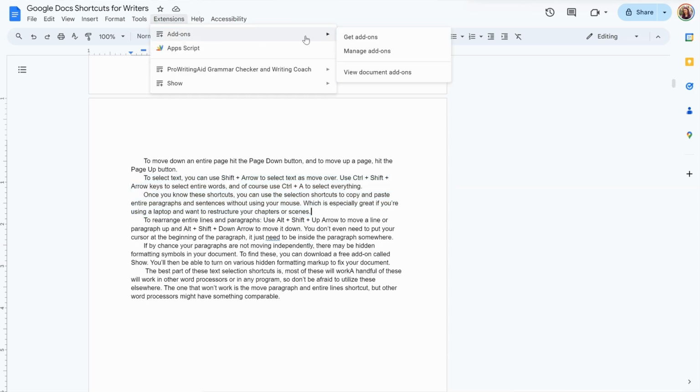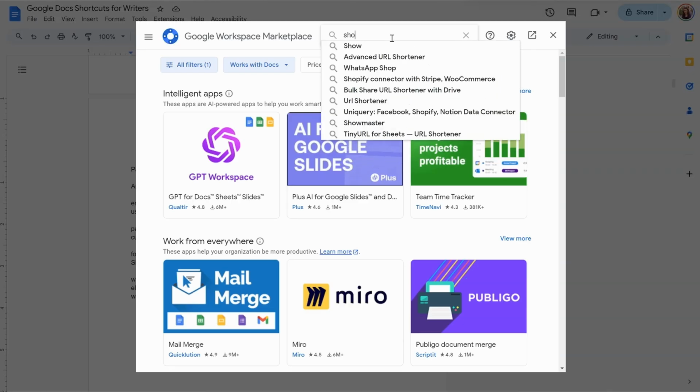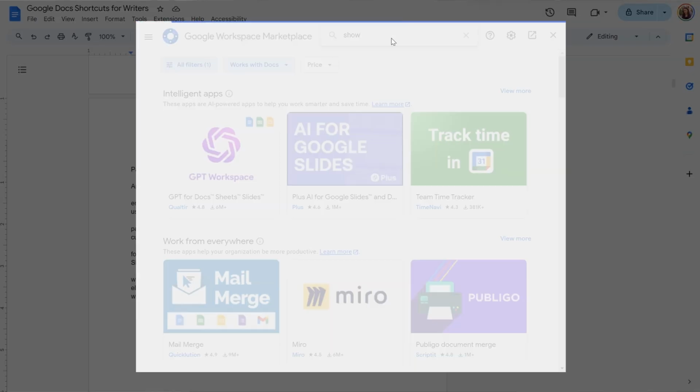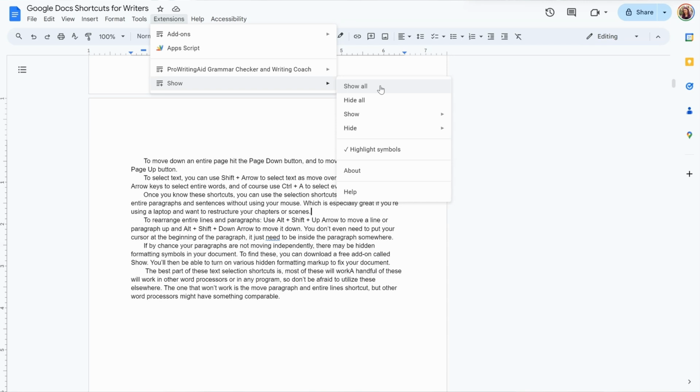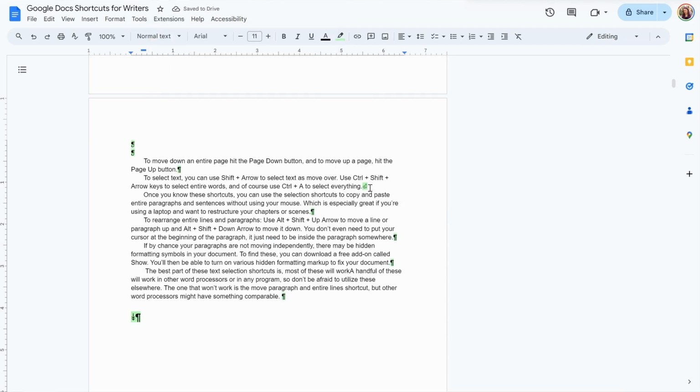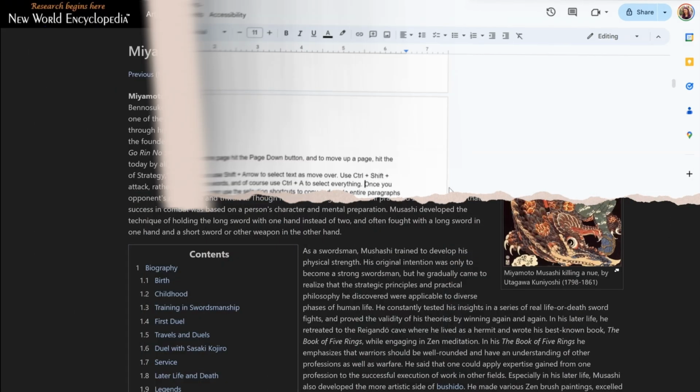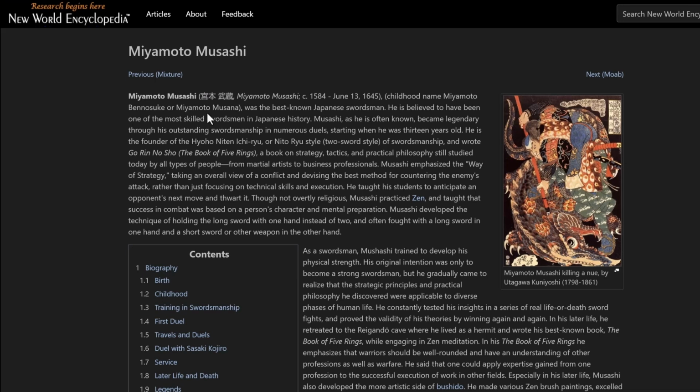These are hidden and in Google Docs it's extremely hard to find these. If you download the plugin called Show, you'll be able to see hidden formatting markup and you'll be able to delete those. A couple more selection shortcuts I forgot the first time that I thought were important enough to add into this video.